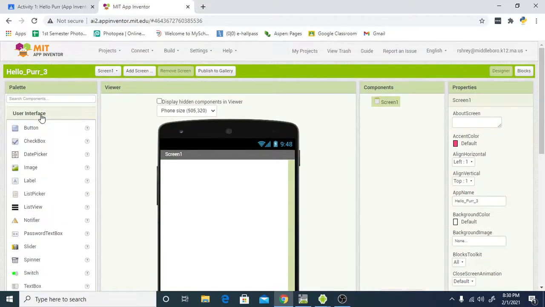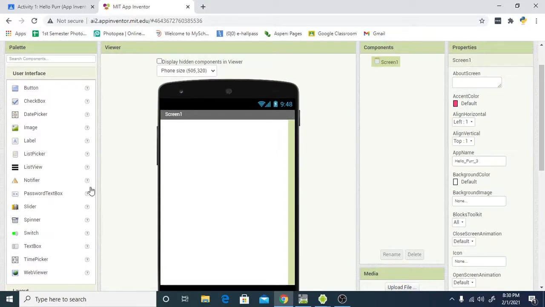So for the most part, we're going to be using a lot of user interface stuff, though, because for the most part, what an app does is just take input from the user and then produce some sort of output. So in this case, what I need to set up is a cat picture on a button.